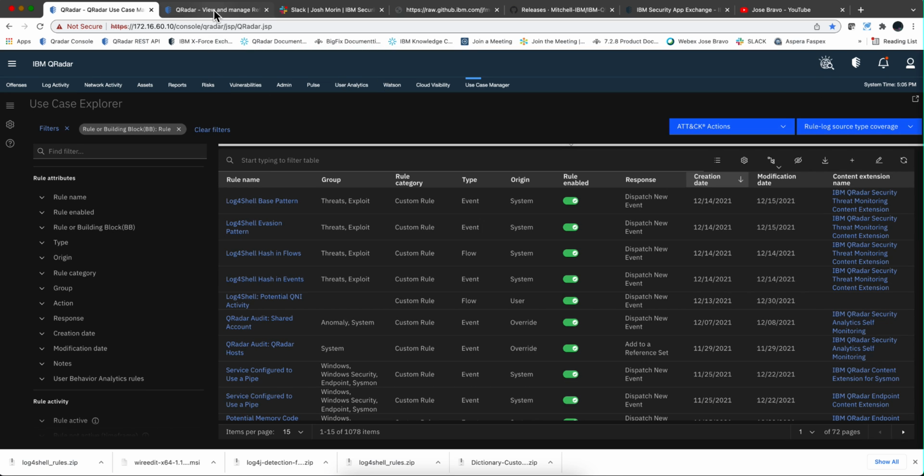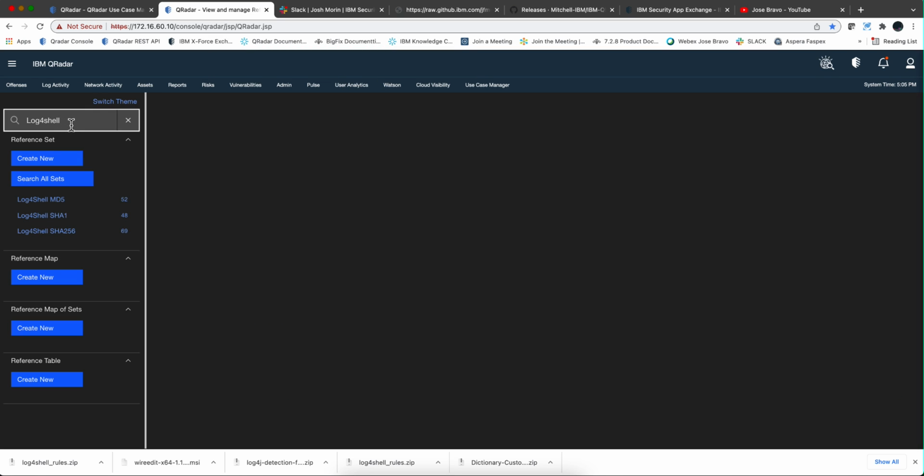If we go to the data management app, we have in here that the package, when you install it, put all these hashes, SHA, MD5, and SHA-256, of different components that have been known to work with Log4j.